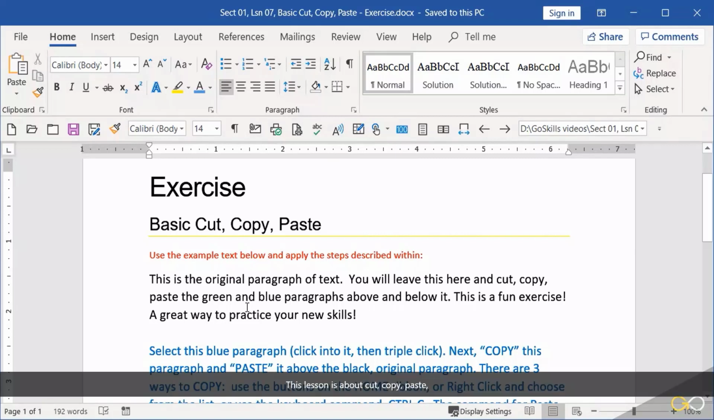This lesson is about cut, copy, paste, which is basically the essence of using a computer. Every time you're at the computer, you're going to be cutting, copying, pasting text somewhere. So let's go ahead and review the process.